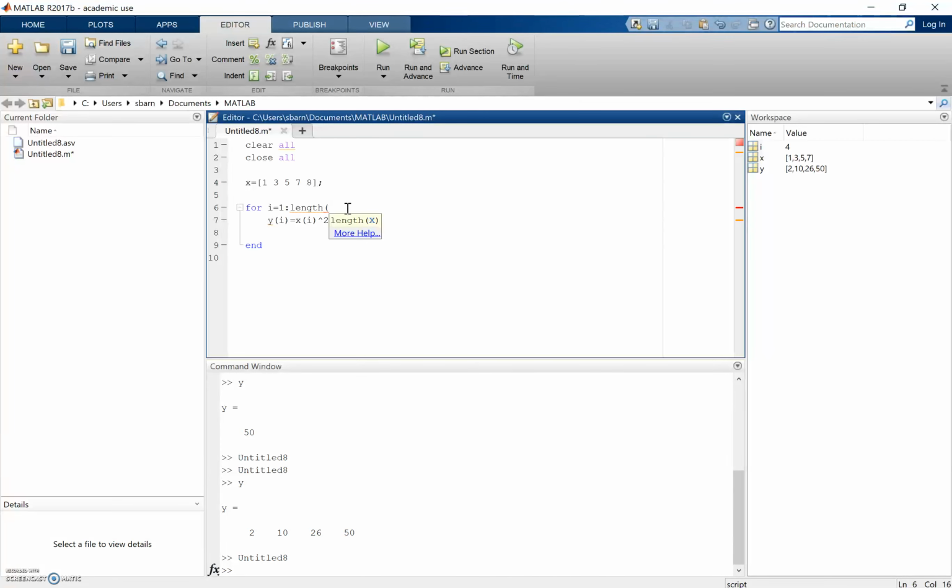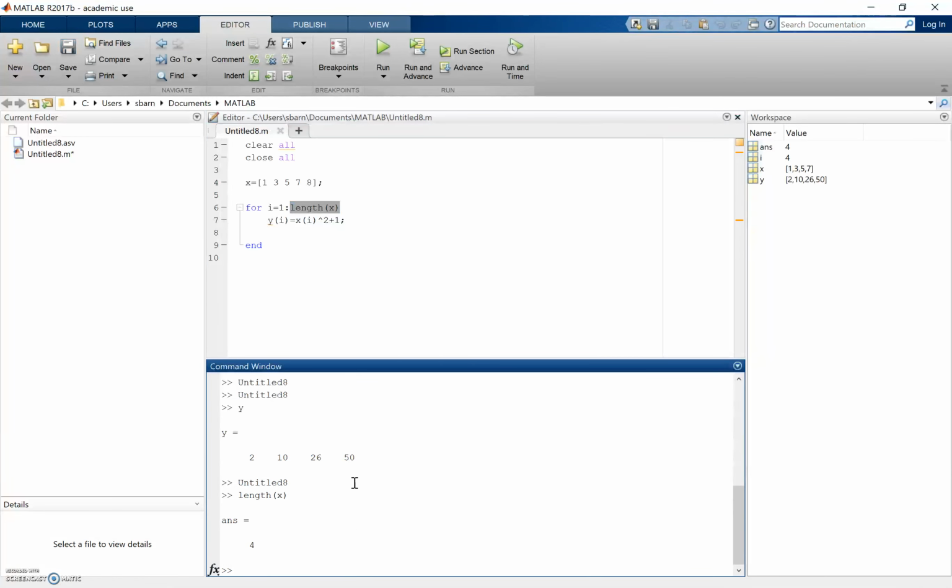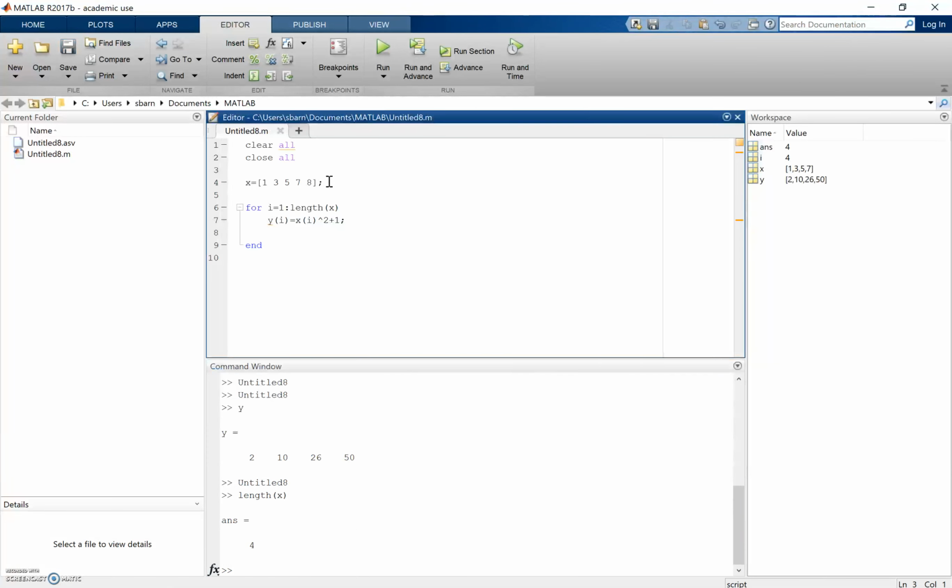So in this case, we want the length of x to correspond to the maximum number of times we run through the loop. And if you ever want to check what it's going to do, if you pop it down here, it's because I didn't redefine what x was. Let me run.